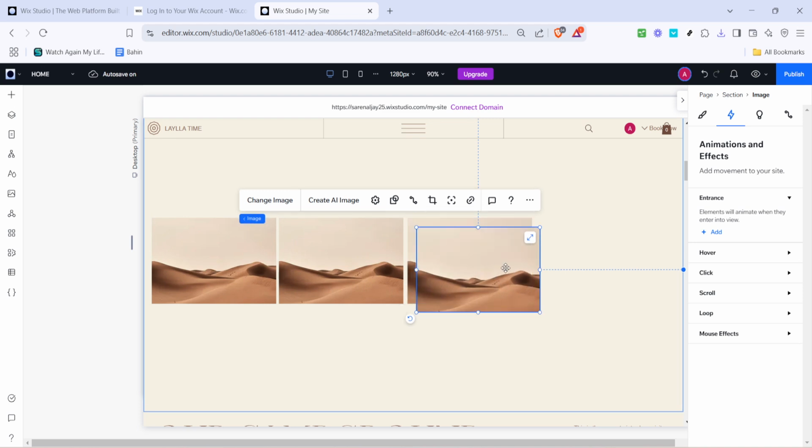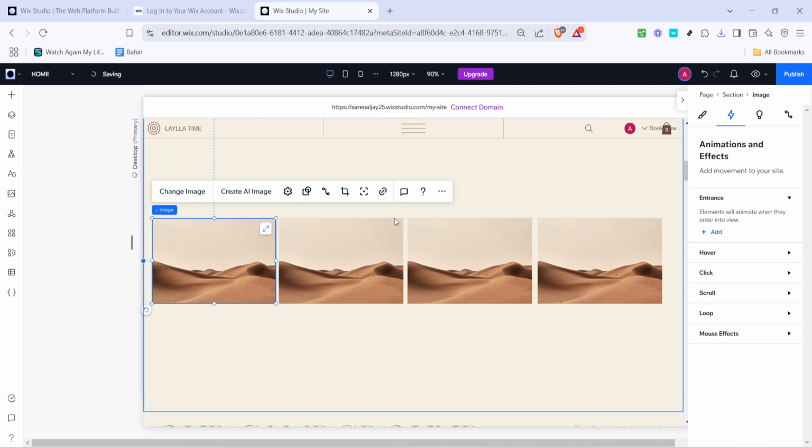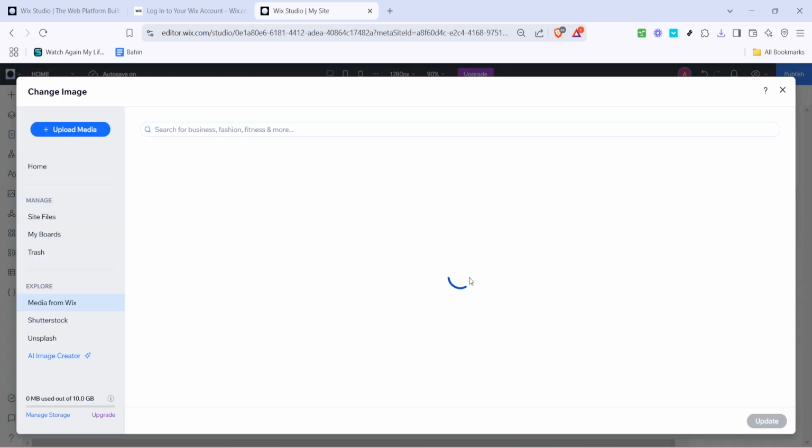Once your images are duplicated, it's time to personalize them. Click on any image and select Change Image to swap the current one with another from your library or upload a new one entirely. After you've made your changes, don't forget to hit Update to save your progress.